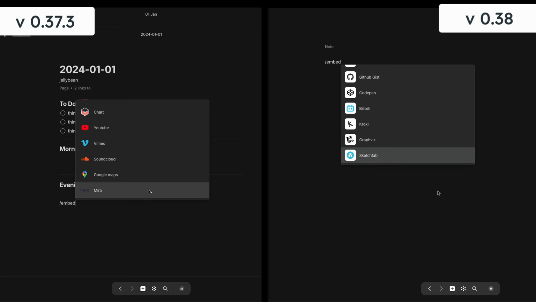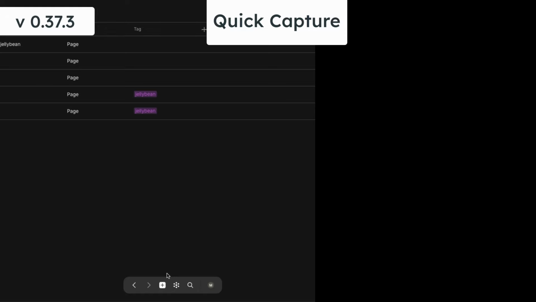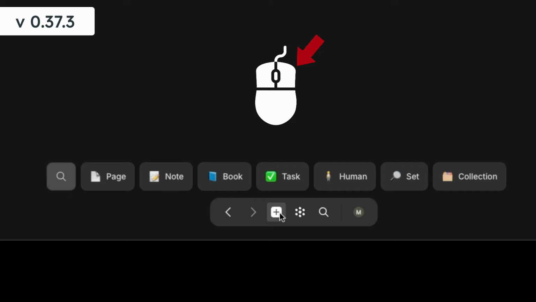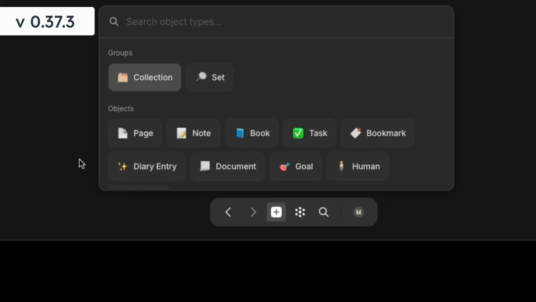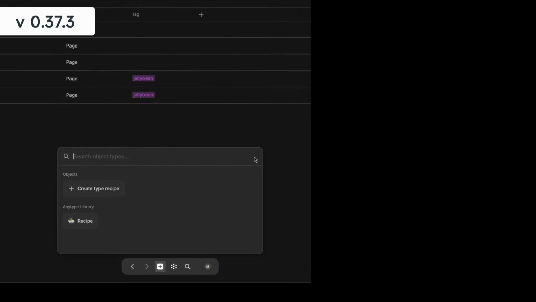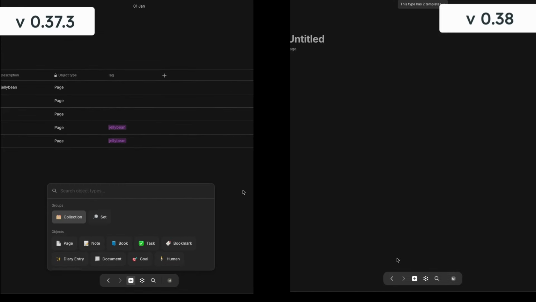The next feature is a quick capture menu. So it's available from the plus icon at the bottom toolbar. If you right click, you'll get this menu with several different objects that you can choose from. And if you select the magnifying glass icon on the left, a regular click will pull up this menu, which has a search for object types. So if you want to use any of the pre-installed objects, like I typed in recipe, you can find that here pretty easily.